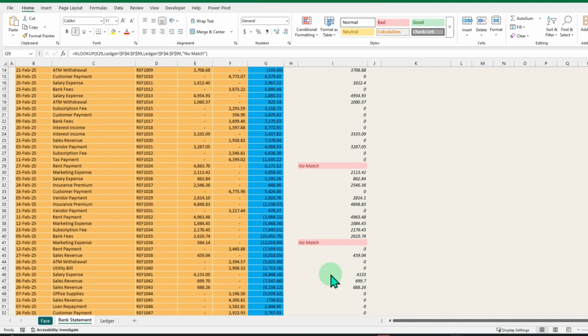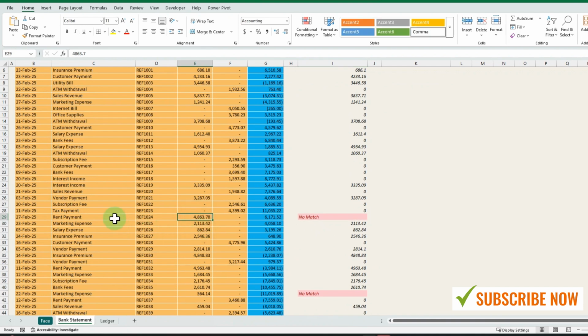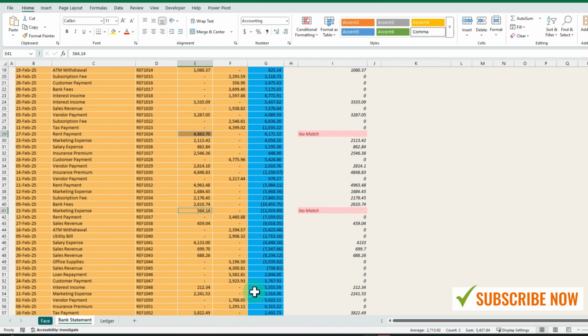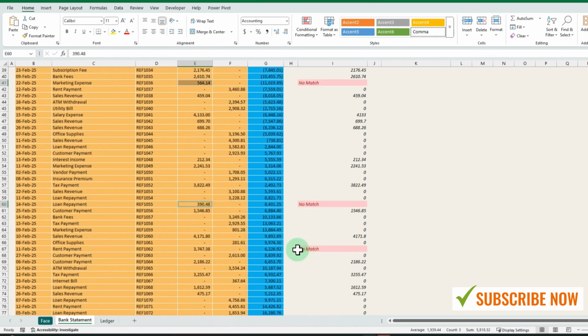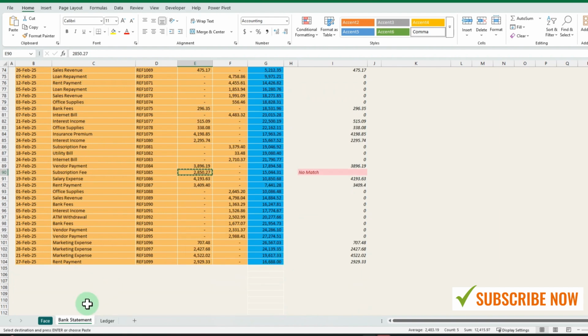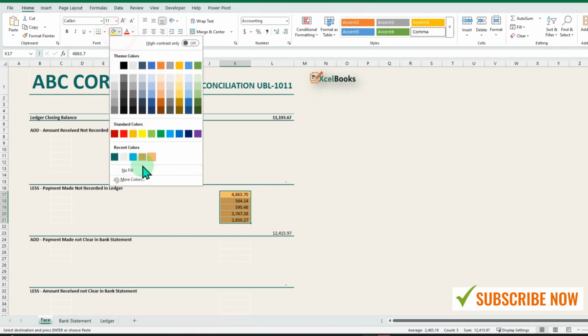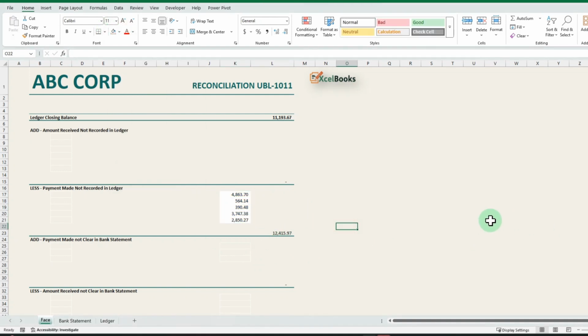So these are the payments which are not recorded in the ledger. They are actually appearing in our bank statement, but not appearing in our ledger. So what do we need? We need to select all those no match amounts, copy them, come down to the face and paste them down here. Payment made not recorded in ledger. Fill, and these are those payments which are not recorded in the ledger.